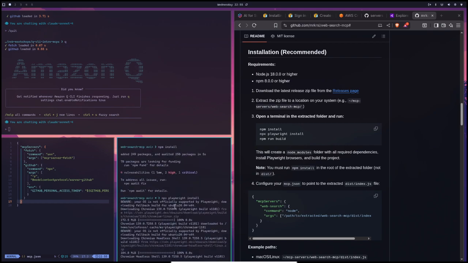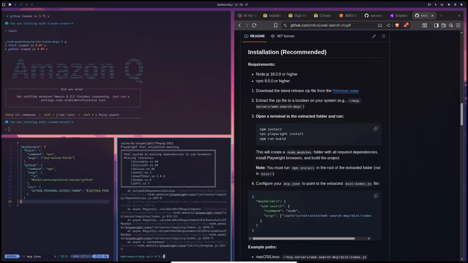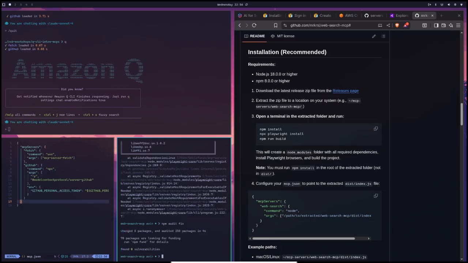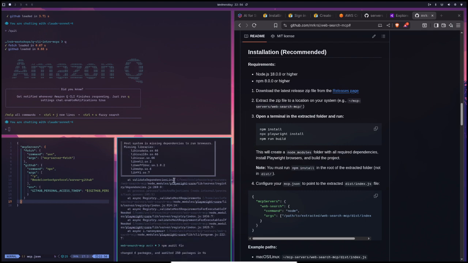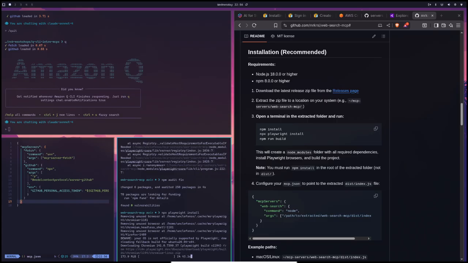And then here's this situation. NPM audit fix. Hang on, hold on. Let's see if we can get you to do that. NPM audit fix. Okay, nice. But this host system is missing dependencies. Playwright install. Does not like that Playwright install thing.